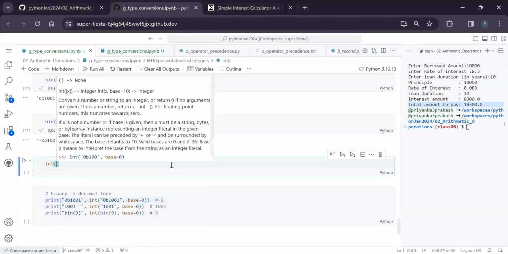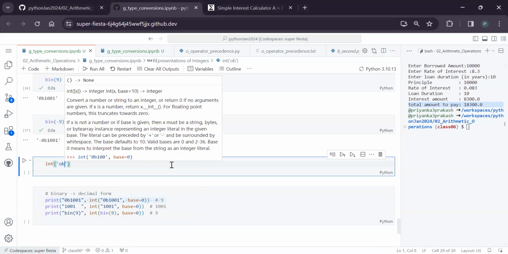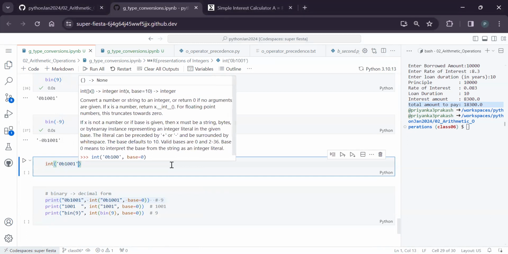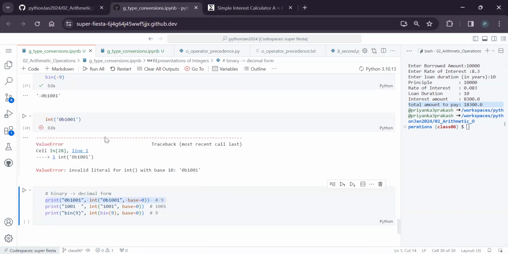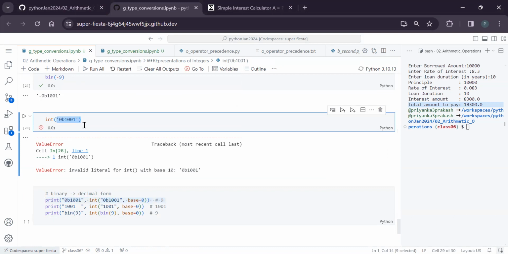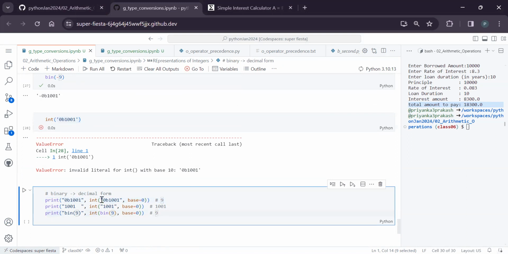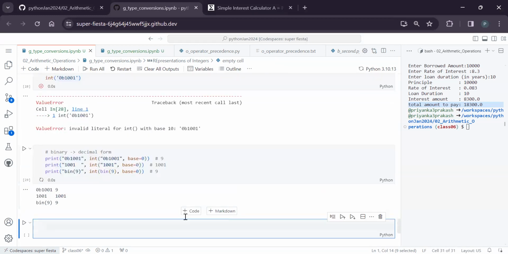if I say int of 0b, we should say 0, it's not O, B, 1 0 1 1, then it cannot just convert it. But if you give a base 0, then it understands that whatever is given as input is in binary form, so it needs to convert to integer, and then it will convert. If you don't give 0b it is also fine, but if you say base 0, then it will understand. If you don't give a base 0, then it will not understand that it is in binary form. It will treat it like an ordinary decimal integer. So that is the importance that you need to understand.